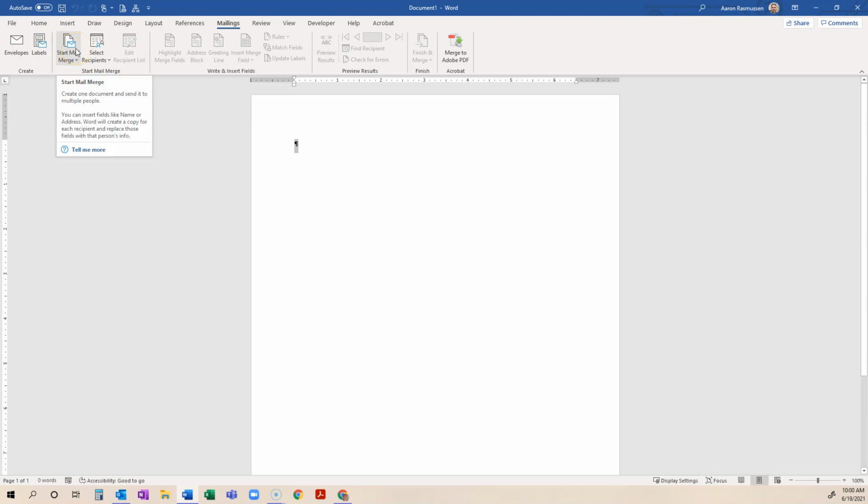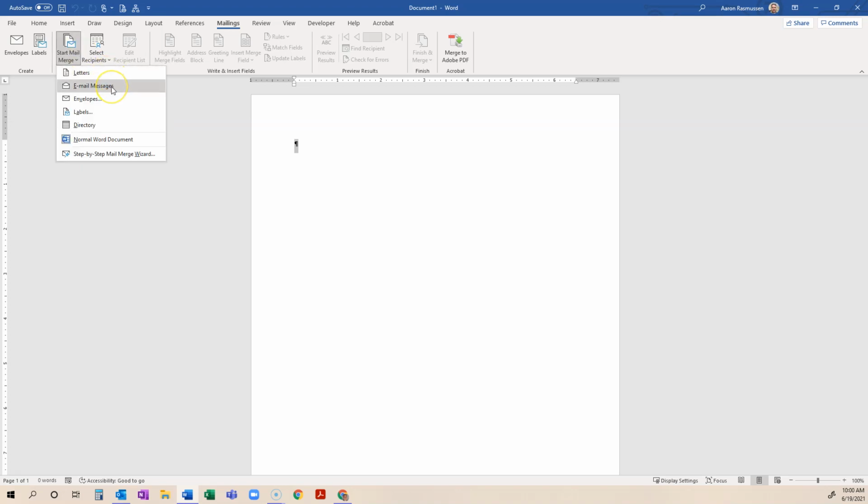The first thing you do is click on Start Mail Merge. There are a couple different types that you can do. You can do email messages, envelopes, letters, labels, a directory, and a normal Word document. We're going to do a letter, and when you choose one of these, it walks you through the process after. So I click that. From here, you have to know what you're doing.